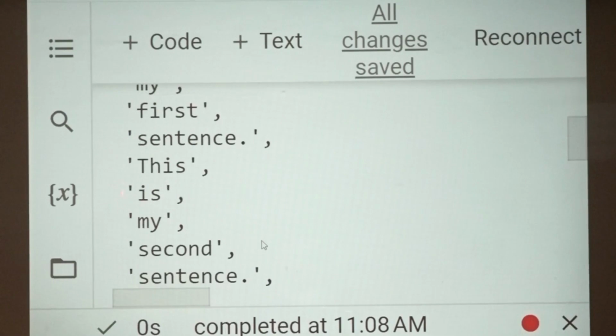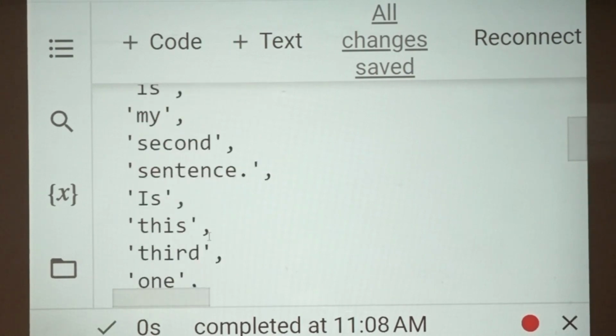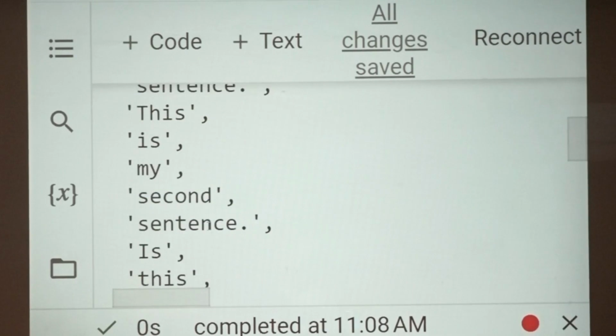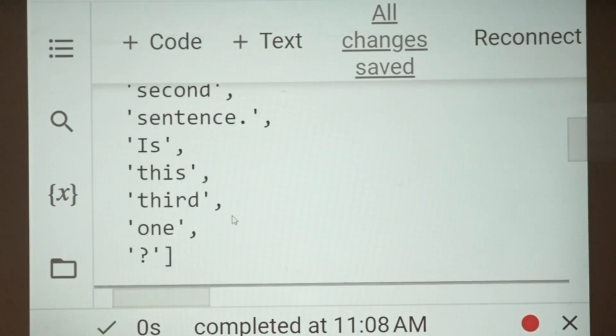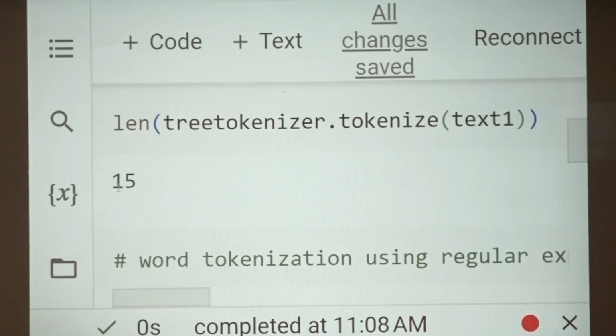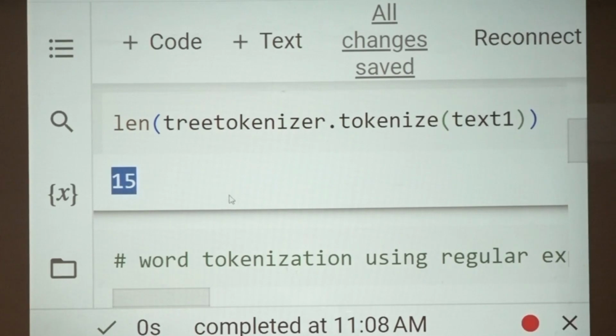Can you see this period symbol? So that's the difference. The Treebank word tokenizer is not considering that period as a token. It treats it as a stop word, punctuation marks. So with this, the length of the tokens is 15 only, because 2 times I got this period symbol in the earlier case. So I got 17 tokens earlier, now it is 15 tokens only.